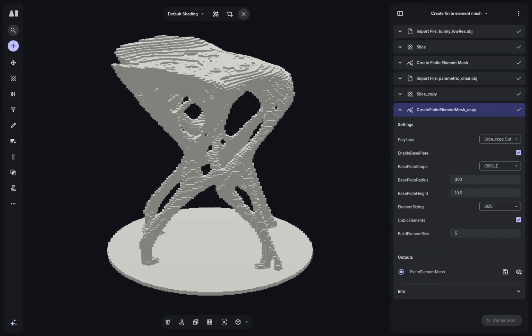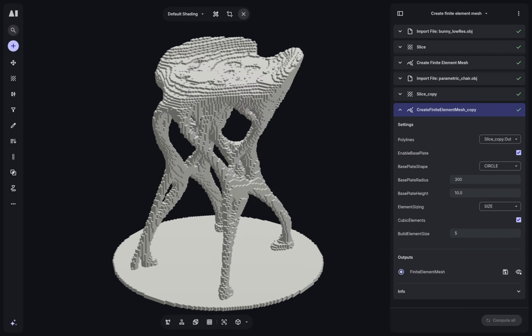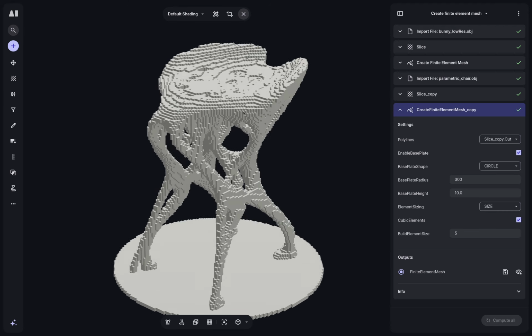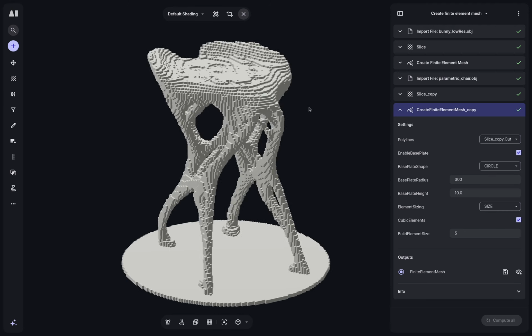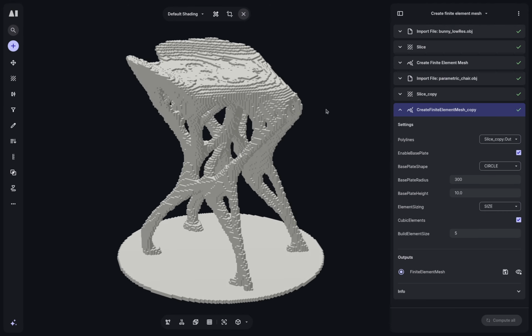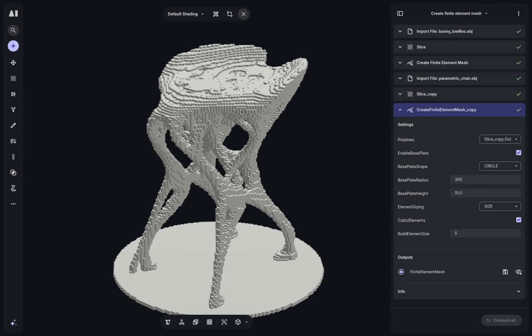And now this can easily be passed into another software or our own module for finite element analysis, or exported and sliced to be printed in this pixelated kind of geometry representation.